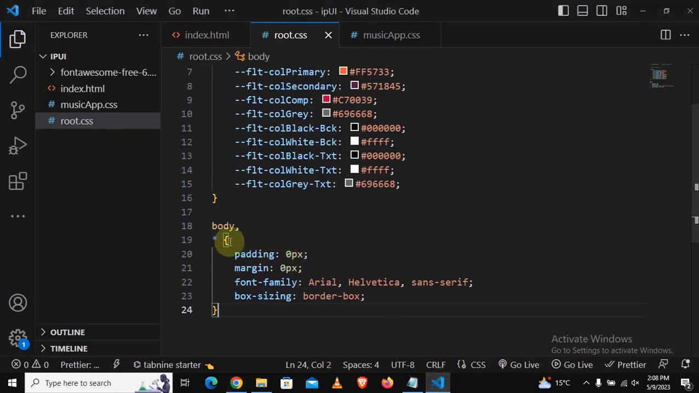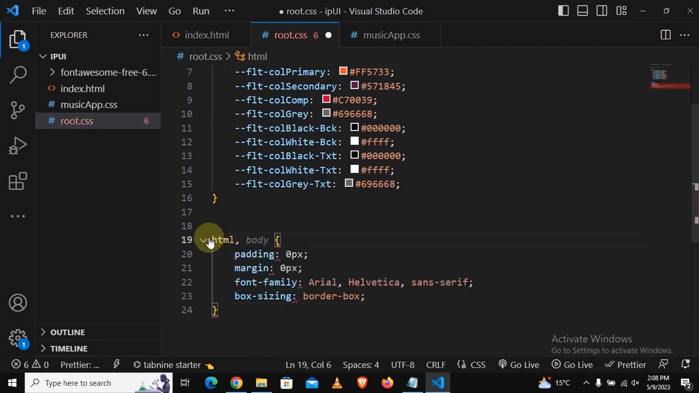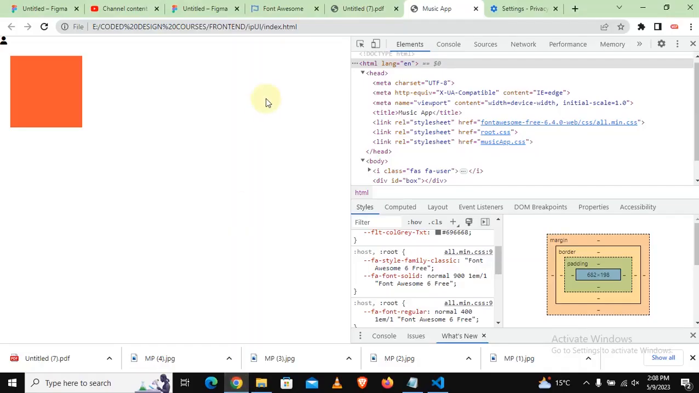Okay, so let's just quickly go back here. For now, let's just click HTML here. That means the entire HTML. Let's click the body. Okay, and let's click star. Shift 8, star. So that means we are resetting this for everything, like HTML, body and star. Let's just go back and see.